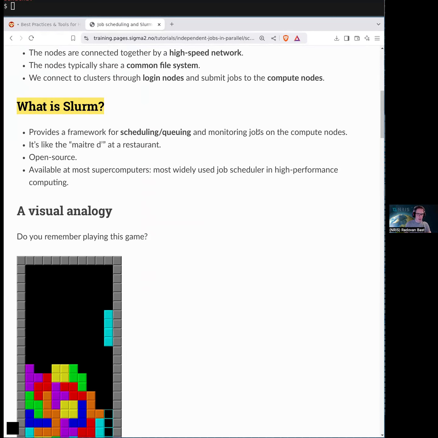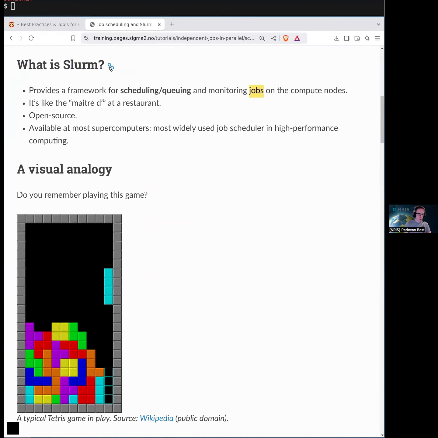Slurm is a tool that helps us with scheduling and queuing and monitoring of jobs or calculations. And I like to think of Slurm as the maître d' at the restaurant. So when you go to a restaurant, it's the person who greets you and asks, how many people are you? 4 people? Do you have a reservation? No, you don't? Okay, that will be a little bit of a wait. And that's exactly what Slurm does.